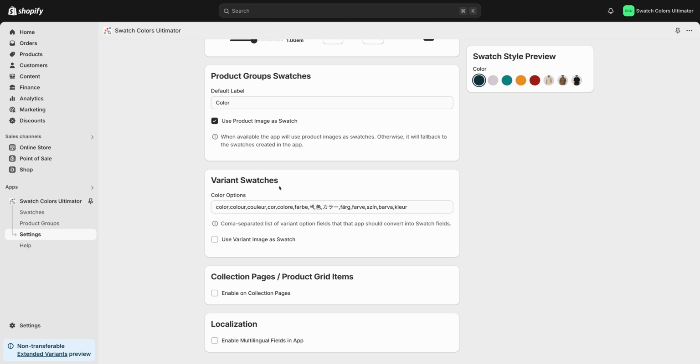As for the variant swatches, the first field allows you to choose which option names should be converted into swatch fields. By default, color options are converted into swatch fields. But if you want to enable swatches on fields such as material, metal, or any other option name, you can do so by adding the option name to the list like this. Just like the product groups, you can also let the app use the variant image as the swatch automatically by enabling this setting.